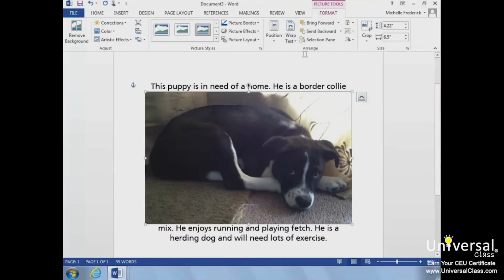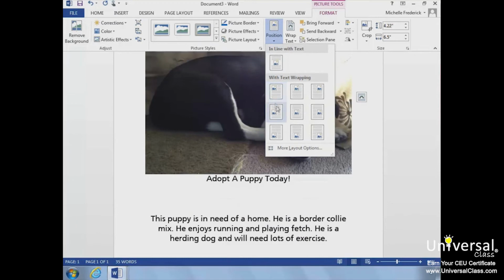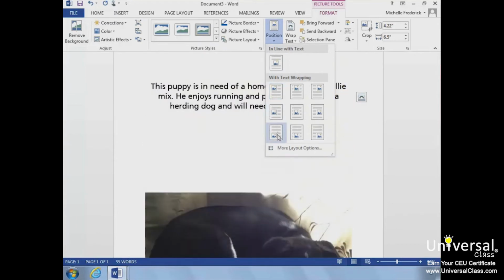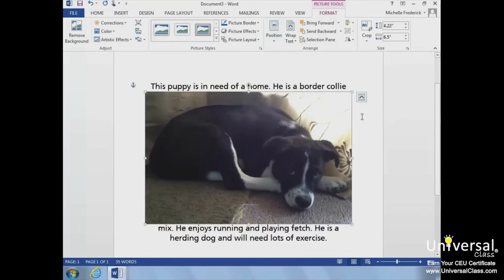Another way to set the placement of our picture is using the Position tool. If we have a particular place in our document we want the picture to be shown, we can click the Position button in the Arrange group of the Picture Tools Format tab. We can hover over each option to determine where we would like the picture to be placed within the document.